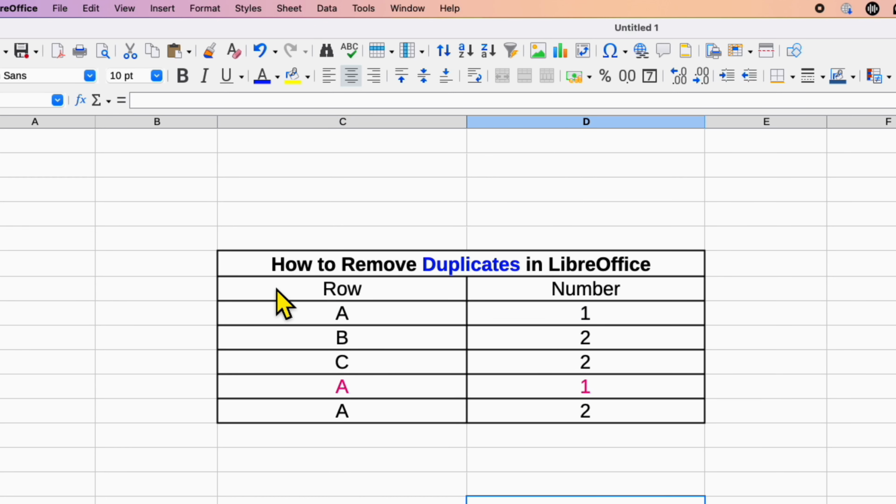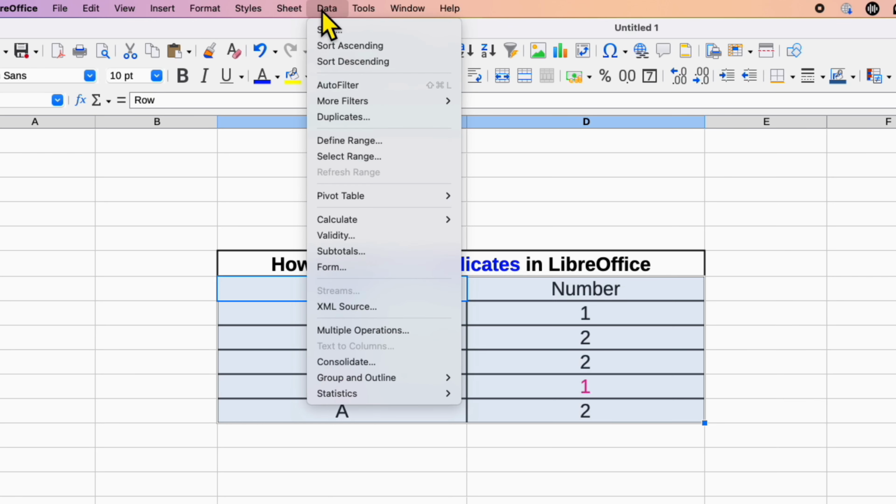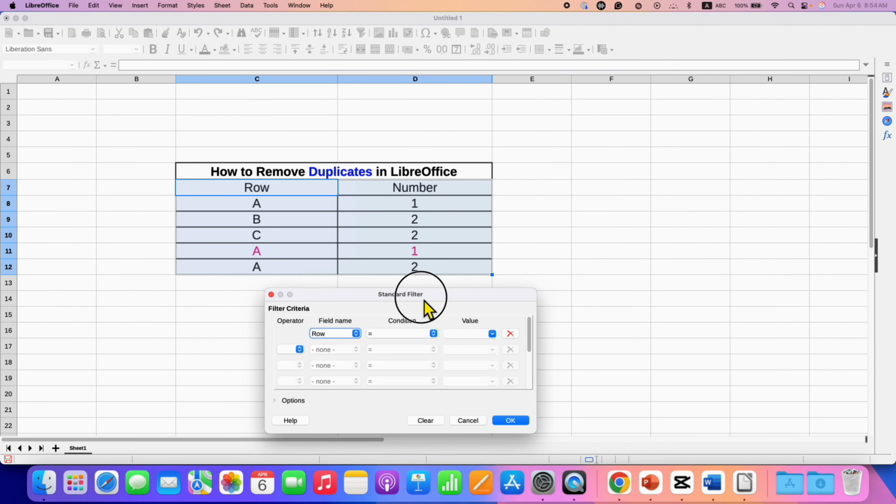To do that, we need to first select the table containing the data, then go to the data option here, and under the more filters, select the option standard filter. A standard filter dialog box will appear.